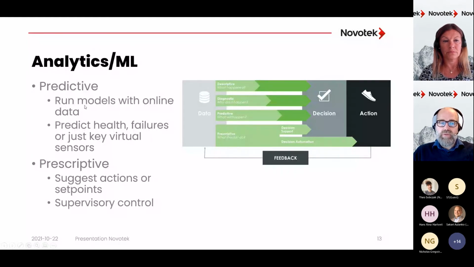Predictive, then you start to try different types of models. It could be neural networks or different types of statistical models, where you use historical data at time X to model some sort of KPI at time X plus 1 hour, plus 2 hours, plus 1 week, and so on, to predict the health, the failures, or just virtual sensors.